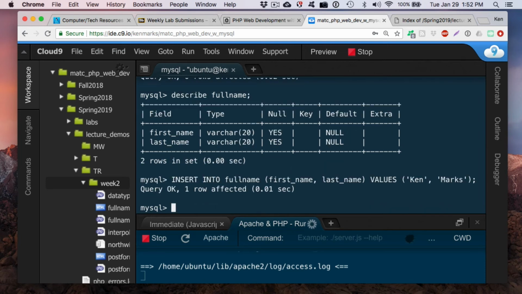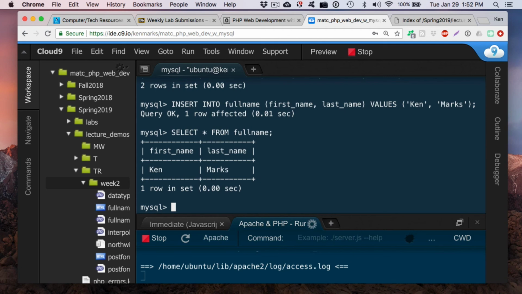How do I know it's in there? Select star from full name, semicolon. There we go. Once everybody has gotten this far, I'm going to go ahead and resume the lecture on how we add code so we can insert data into that form, or data that we insert into that form goes into the database. Okay?